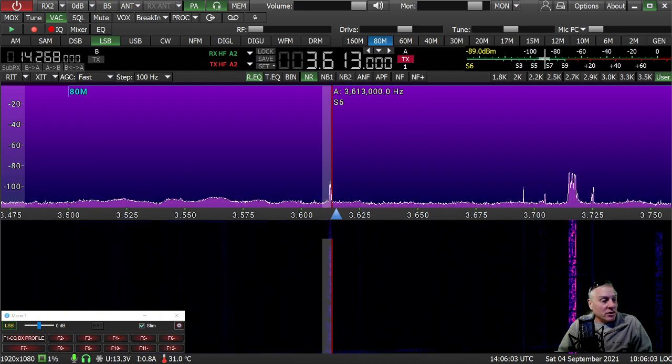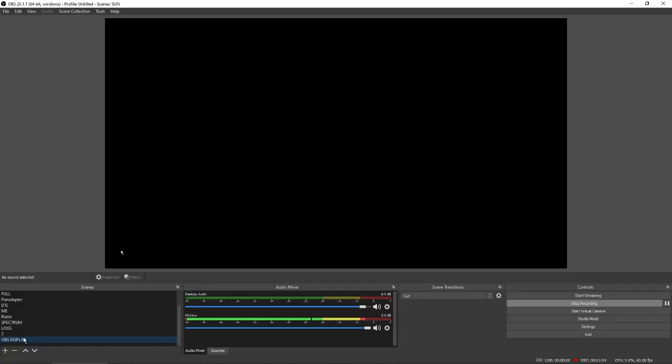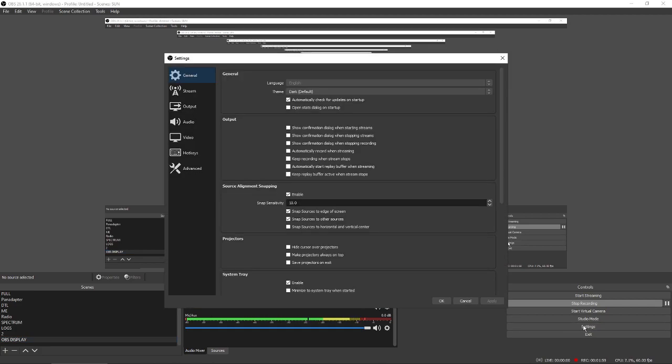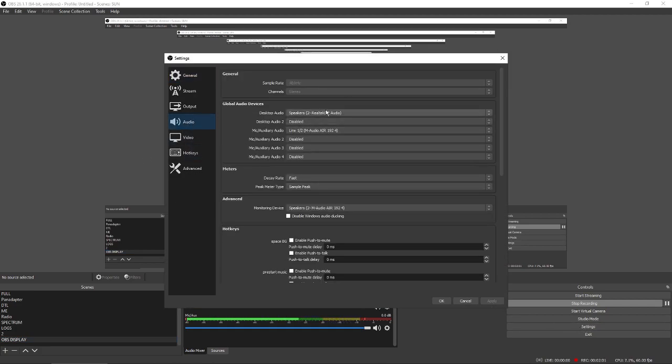That's it as far as the software goes. Now let's get over to OBS. I'm going to show you. What you want to do is go to Settings, Audio. Here's where the caveat comes in.